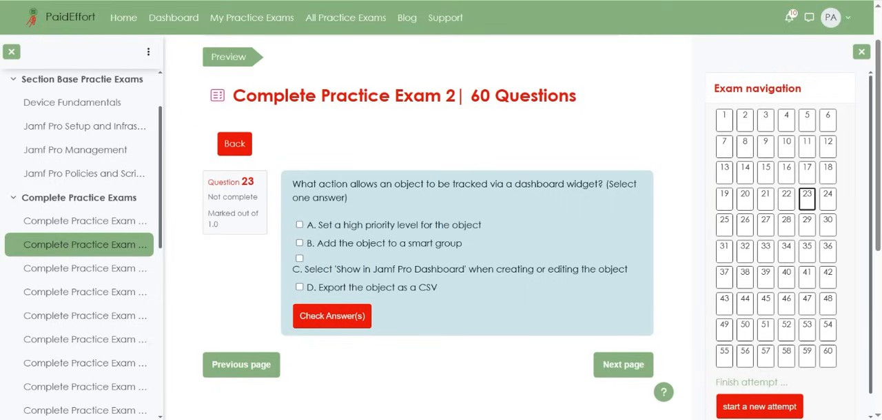What action allows an object to be tracked via a dashboard widget? Select one answer. A. Set a high priority level for the object. B. Add the object to a smart group. C. Select Show in Jamf Pro Dashboard when creating or editing the object. D. Export the object as a CSV. Correct answer, C. Select Show in Jamf Pro Dashboard when creating or editing the object.